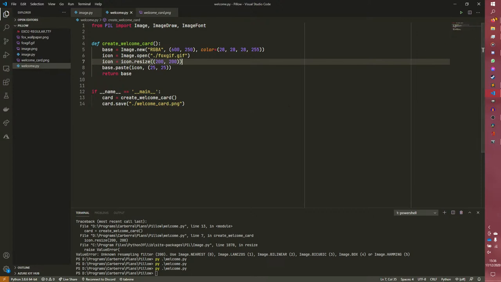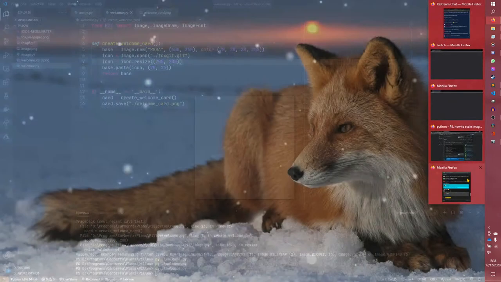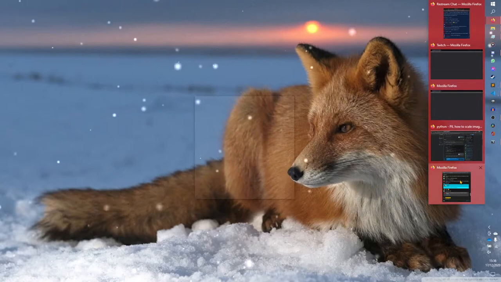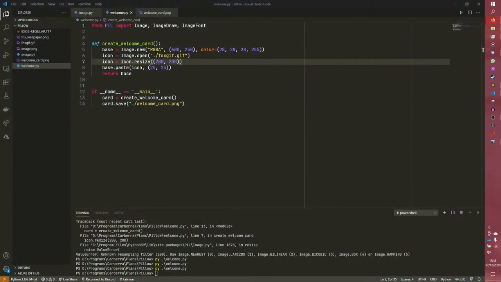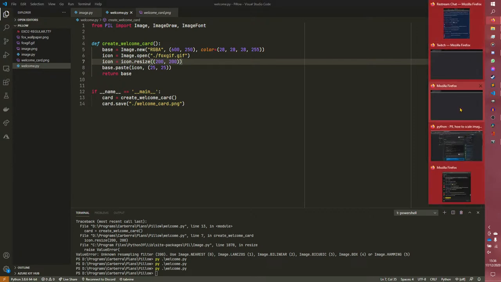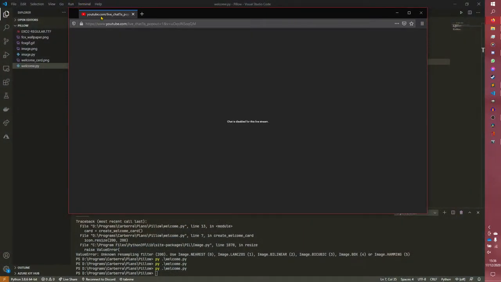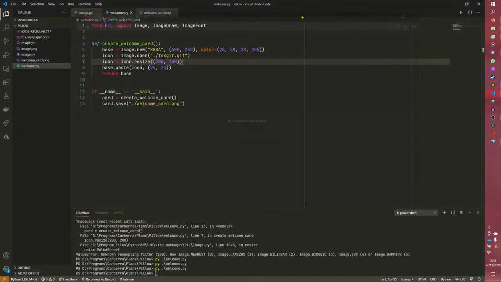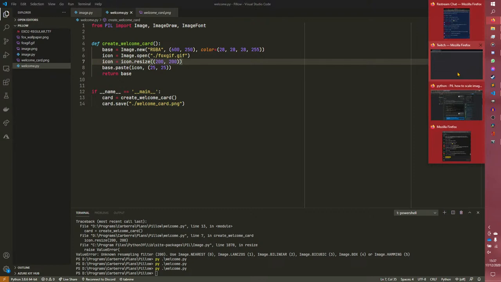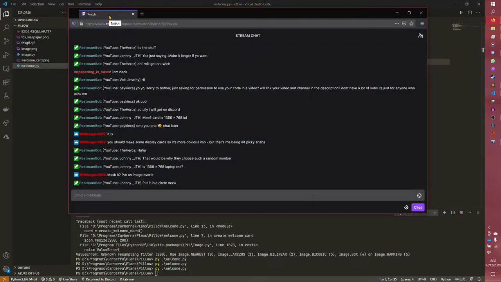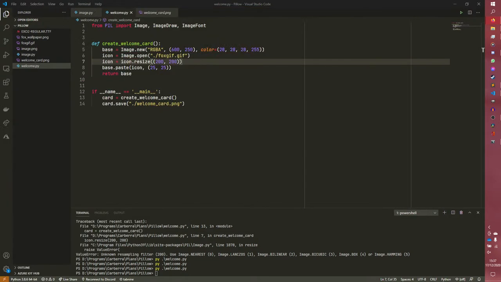Mask. I guess it would be a mask. Oh god, I've got so many tabs open. Ah, that's the putting a circle mask. Is that a thing you could just kind of do? What is this? Okay. Oh, these are the pop-outs that I had. Okay, well, I'll leave that one open.